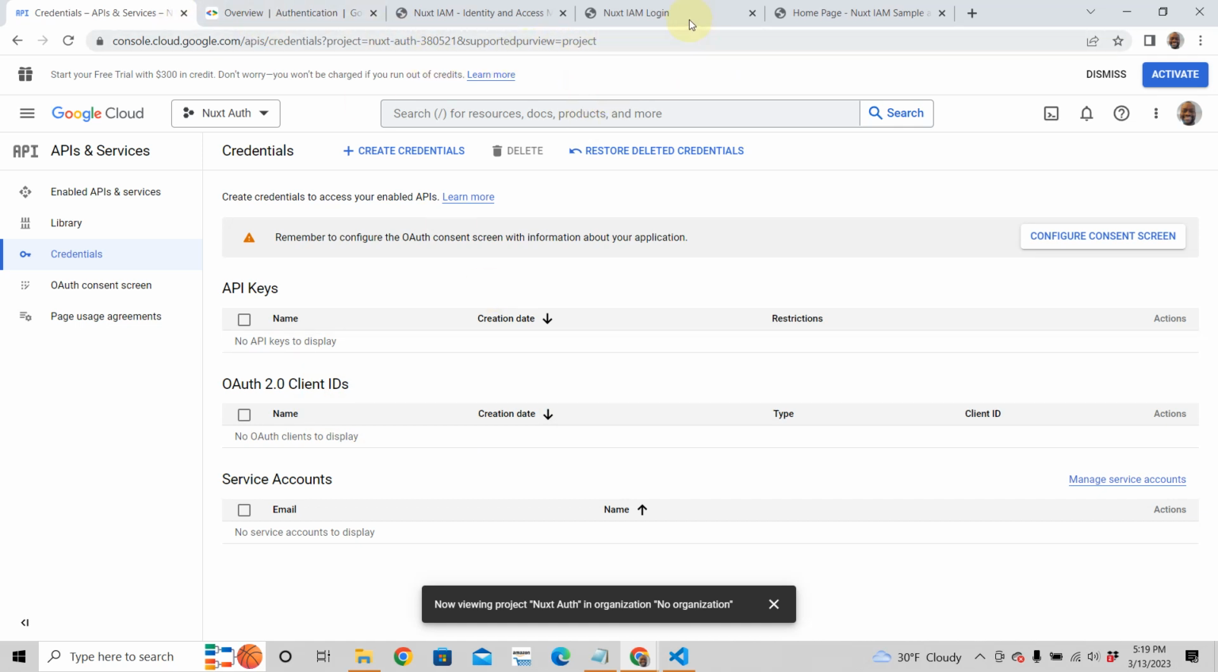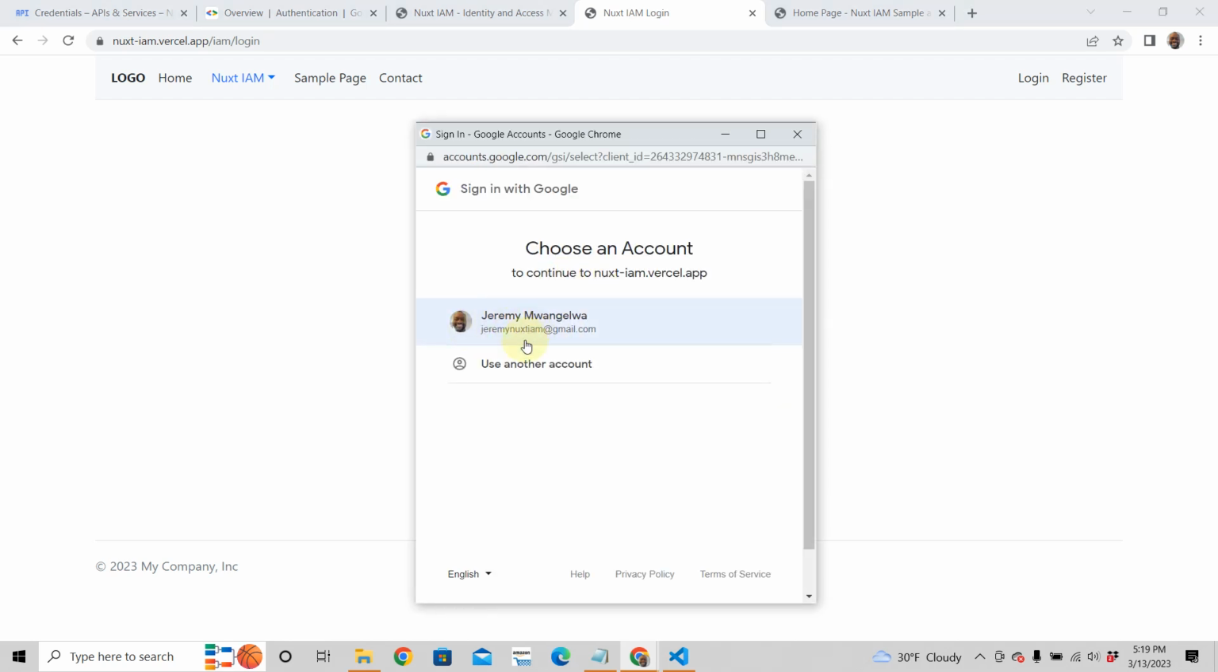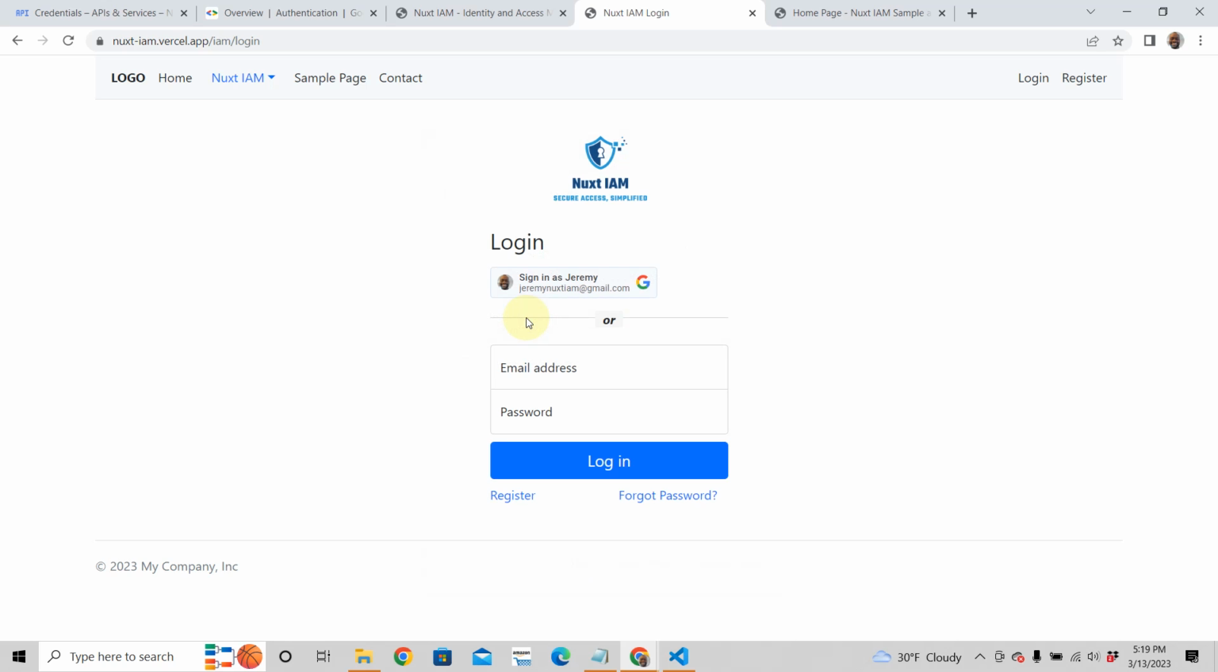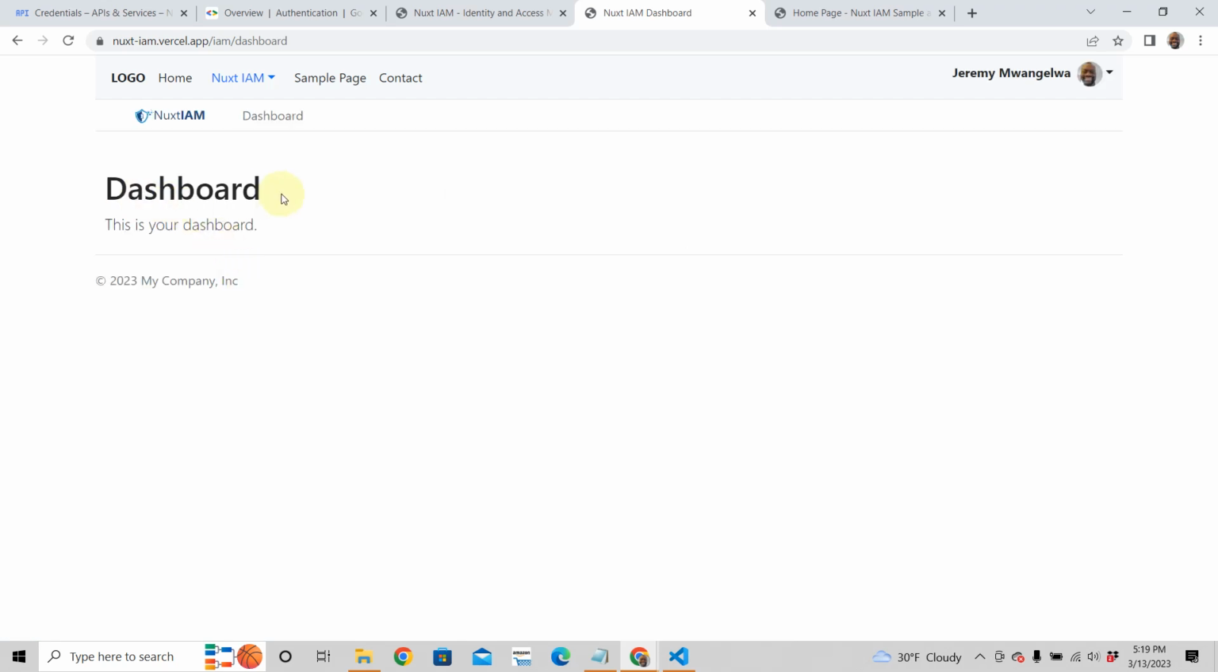So the way it will work is here. This is our production app sample application here. And all you gotta do is go to the login page. Once that, you click here, and here's my account here. Click that, it will sign you in and create an account for you. And there you have it, just like that.